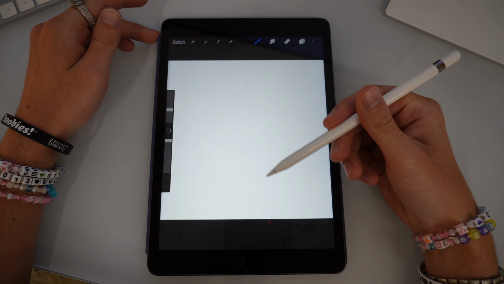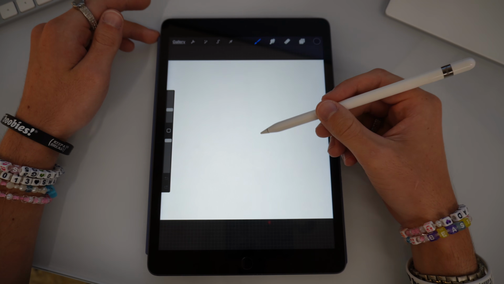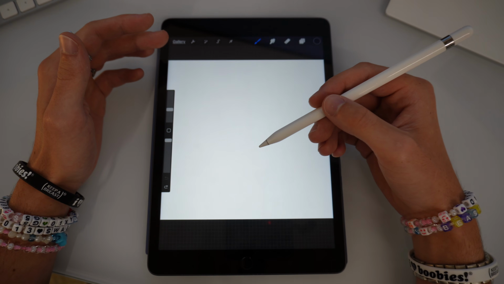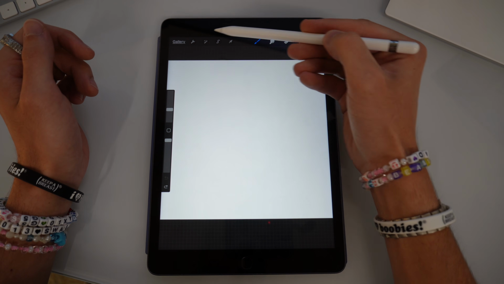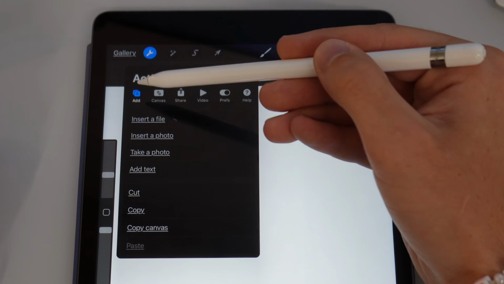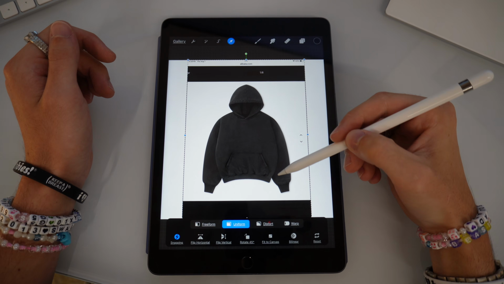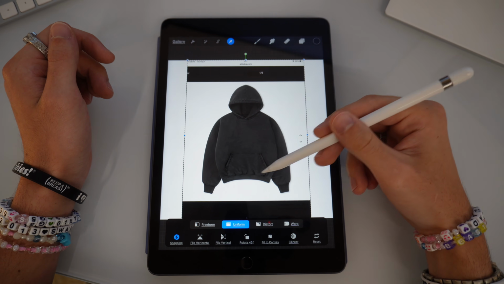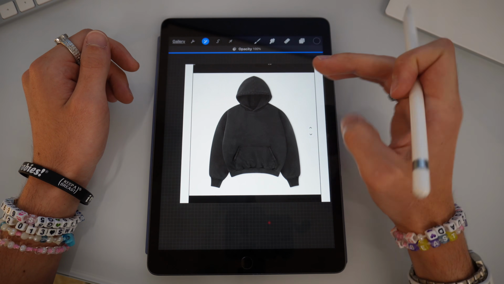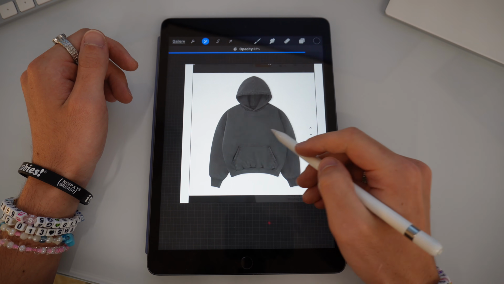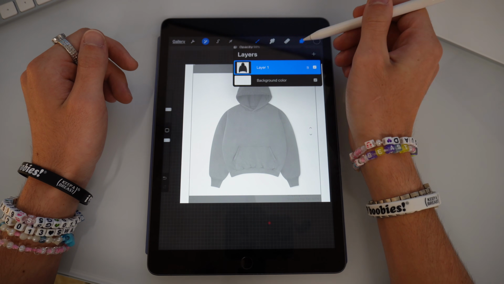The first thing that I always like to do is get a reference of whatever I'm going to be creating. So if you wanna make a hoodie, go find a hoodie online that you like and use that so you can trace it in here. Once you find your image, click this little wrench icon up here, click add, and then click insert a photo. I just found this baggy hoodie from the internet. Then I'm gonna come up to the layers, double tap this with 2 fingers, and move the opacity down to about 50%, anywhere between 40 and 50.